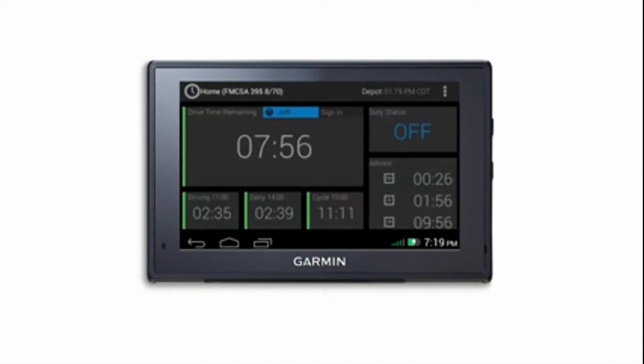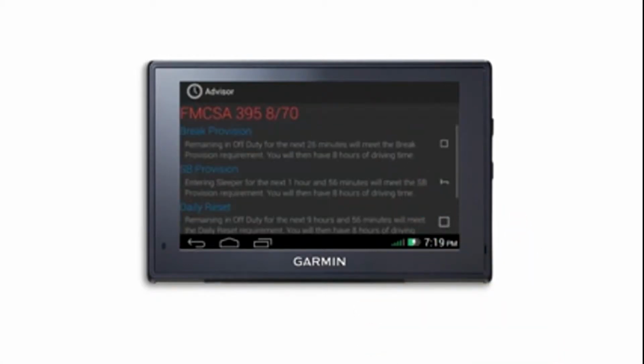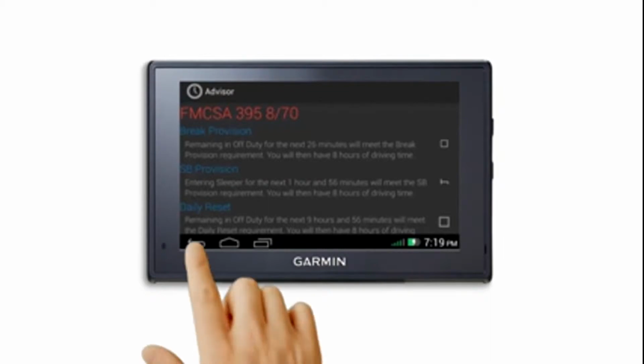So you can see that the driver is getting advice here at all times. You can click on that advice to get it delivered in even more detail, so you're always aware of what your next move should be. We get a detailed breakdown of advice in lots of different categories.